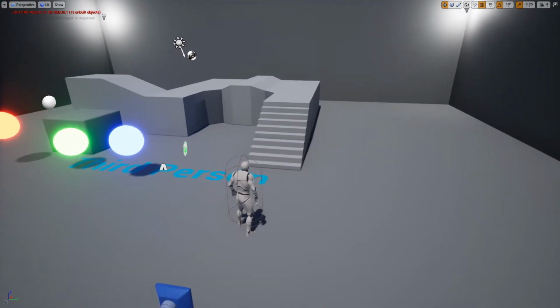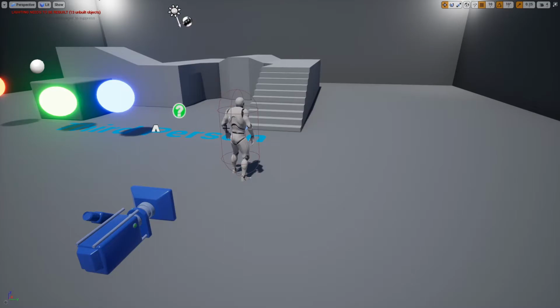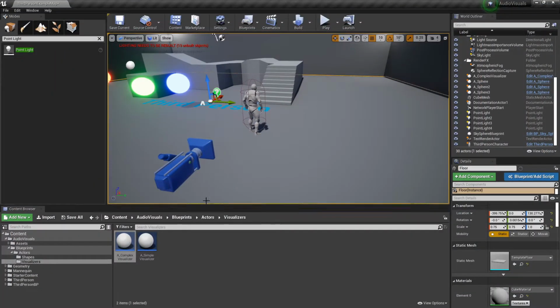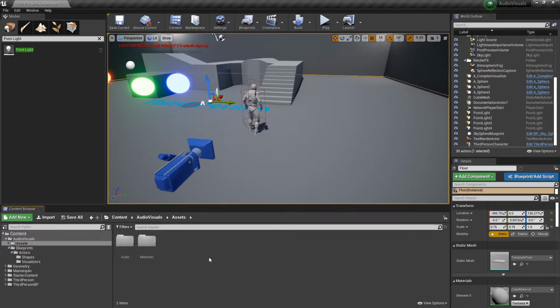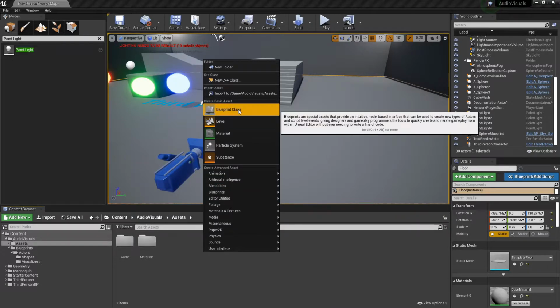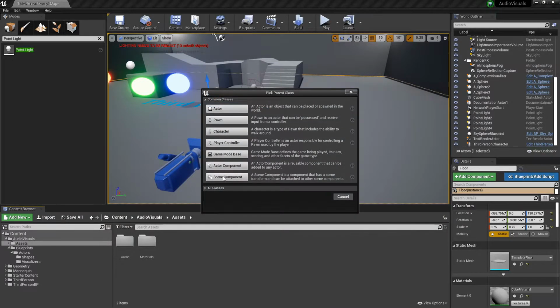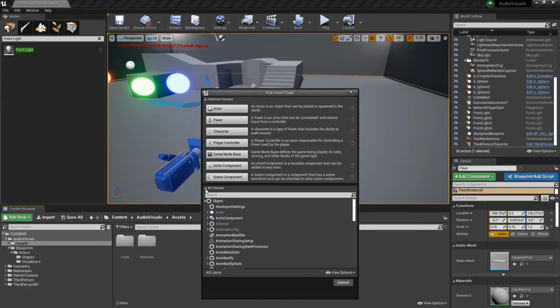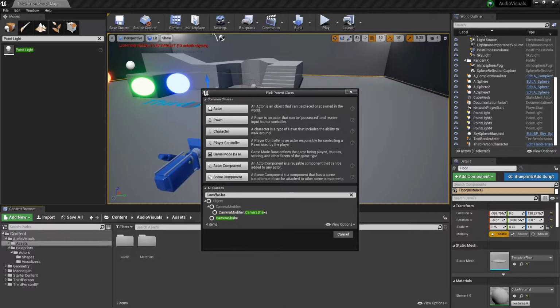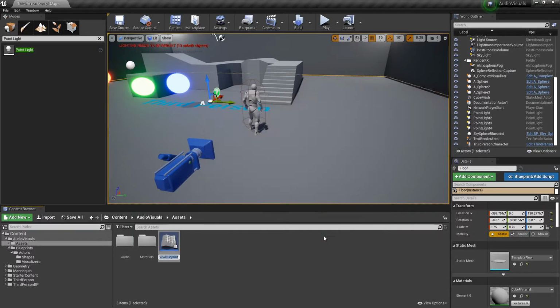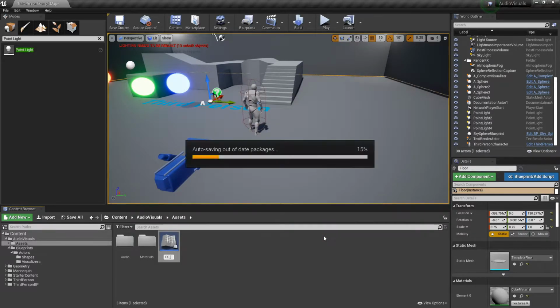So next we're going to play with our character's camera here, and we're going to give it a wobble. First we have to create a camera shake. To do that, right click on your background within your audiovisuals assets folder. Click Blueprint class, and down here open up all classes, then search for camera shake. Select and call it CS.